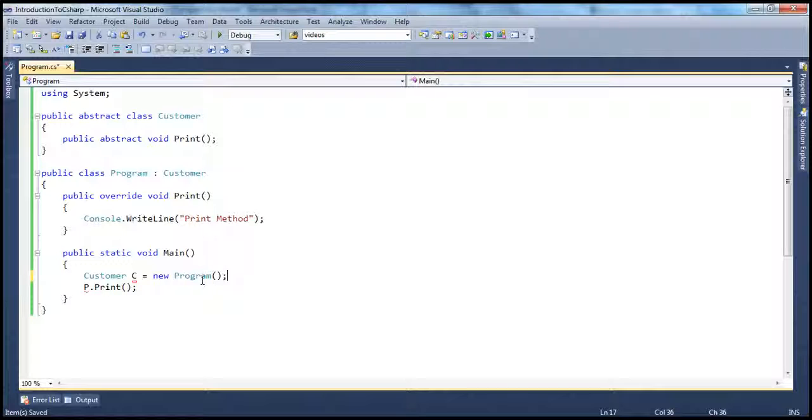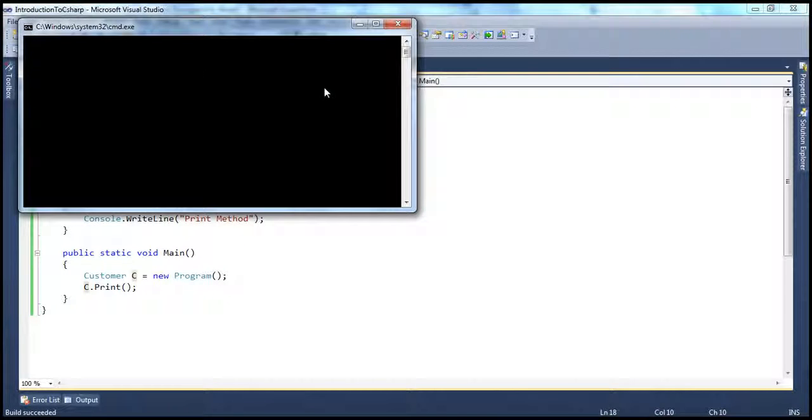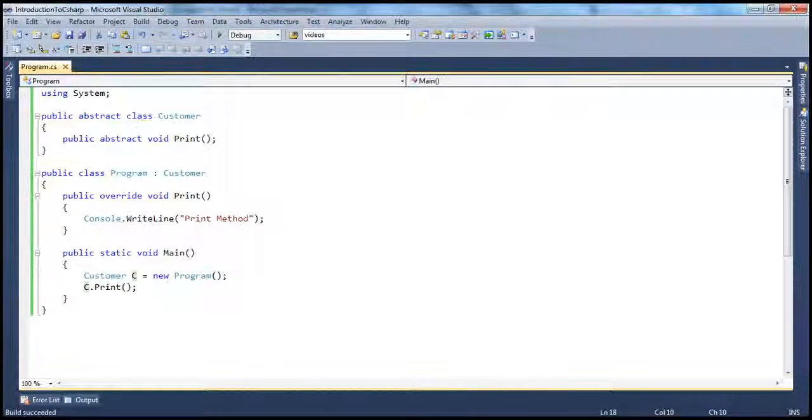From the concepts of inheritance, we know that a parent class reference variable can point to a derived class object. Okay, so similarly here we can just say c.print, and if we go ahead and run that, print method. All right, so let's go back to the slides.